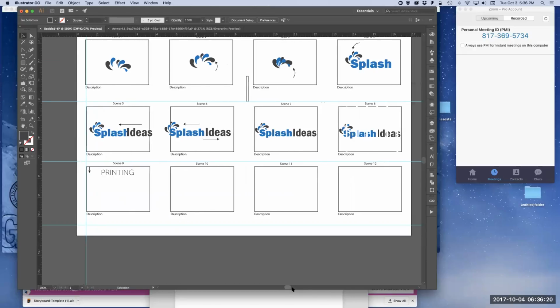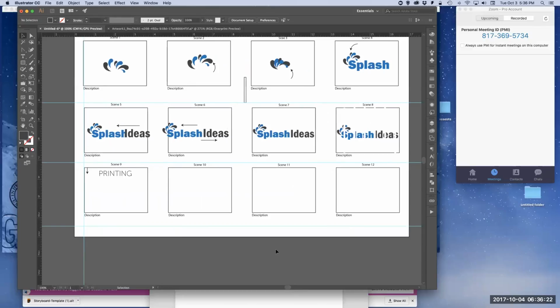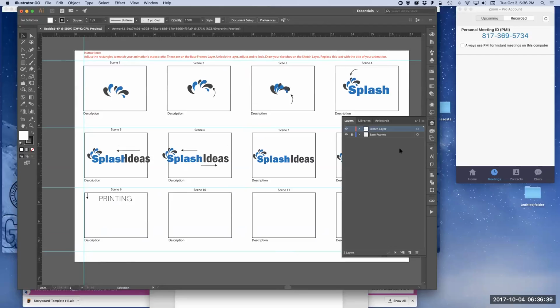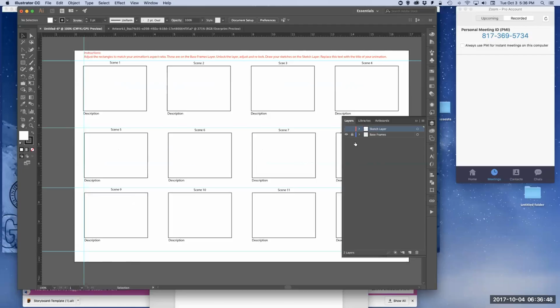If you download the template, this is exactly what you get. You're going to get 12 blank boxes. Now, if you open your layers panel, you will see your base frames, which are the boxes, and you will see where you should put your sketching. Let's turn that off for a second and unlock the base frame.